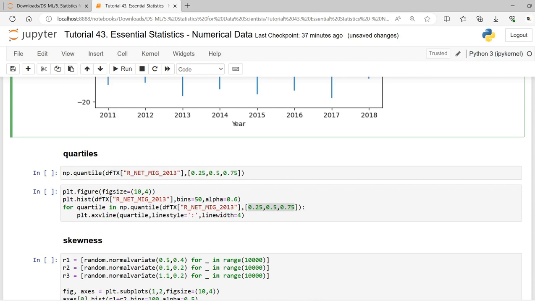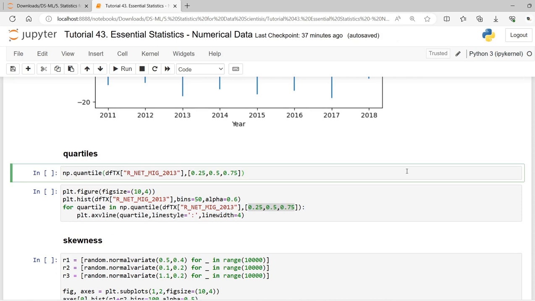The first quartile is known as the lower quartile, Q1, which takes the value at 25%. The second one is the median, and the third one is Q3, also known as the upper quartile, which shows the remaining 25%. So let me execute the quartile first.